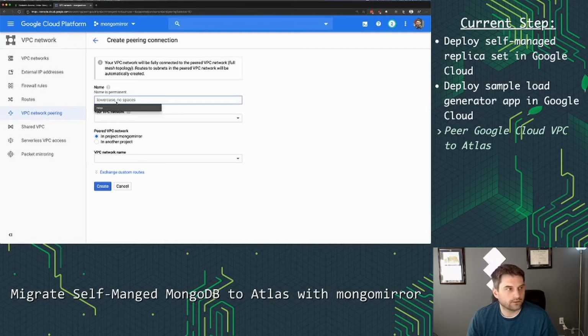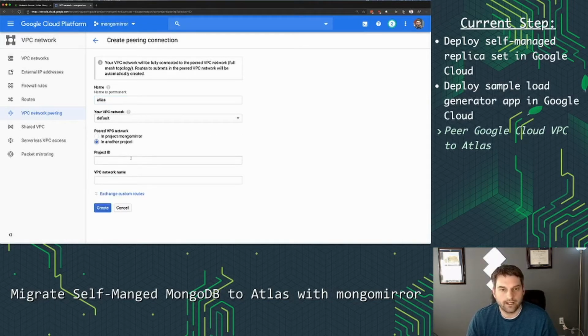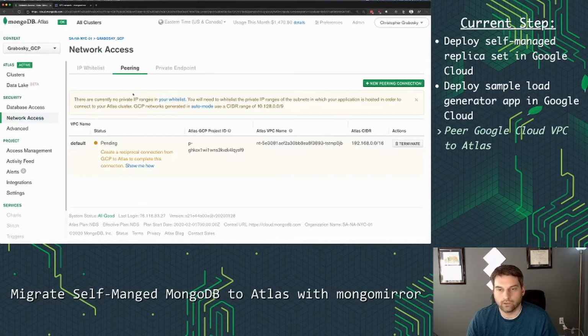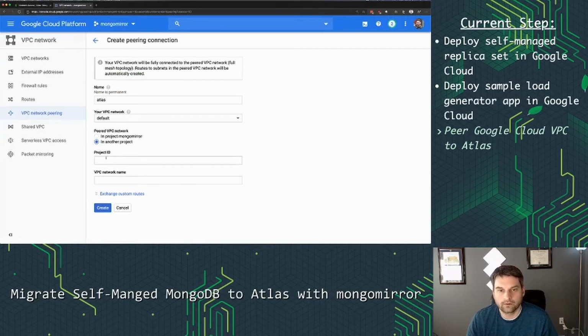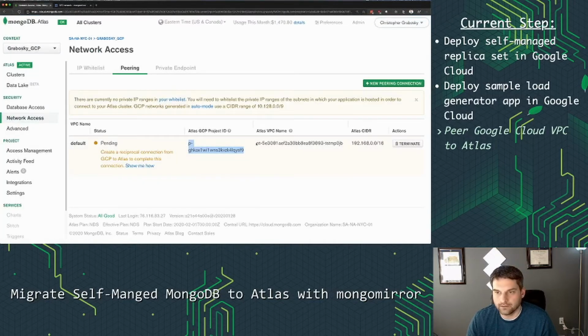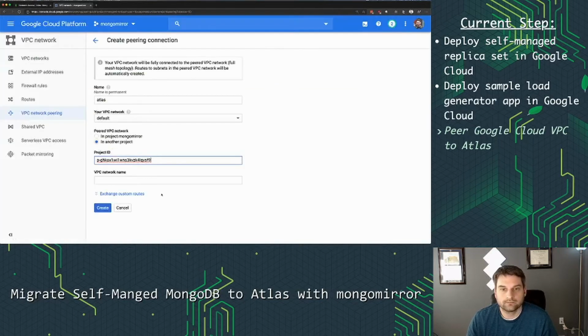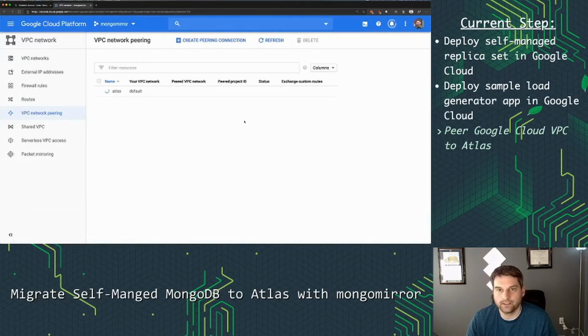The name is not so important, but we will call this Atlas. The VPC we're going to connect to is default, which again is what I typed in earlier. This is in another project, and the project ID and VPC network name are what they give us here. So here's the project ID. We can copy that. And the VPC name. And then click Create. So this will take a couple minutes to run. Once it's done, it should come up green on both sides, letting us know everything is okay. So we'll cut back when this is complete.